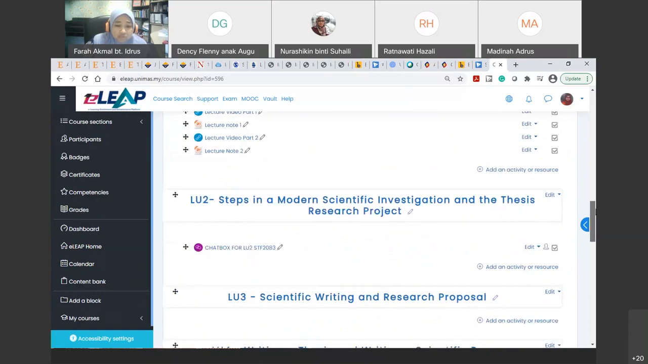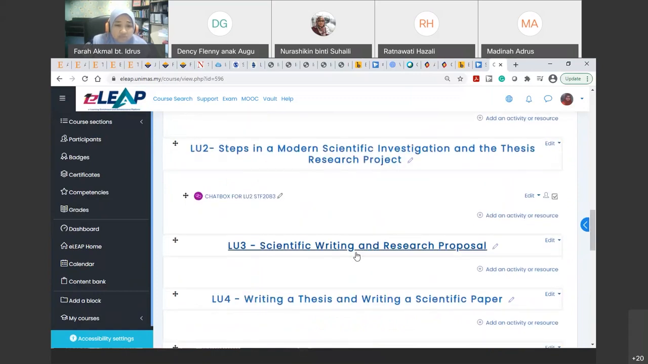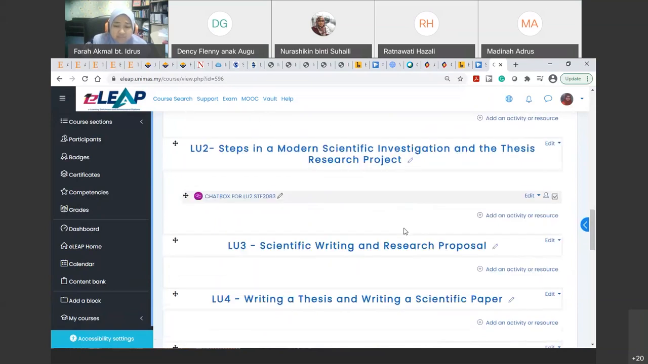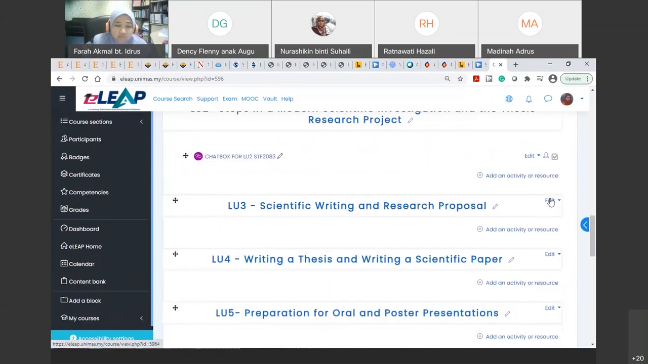Okay, now I want to show you what is in here. So for example, here they have the same thing, the edit button for setiap minggu or setiap unit. So you click this one if you want to put something.